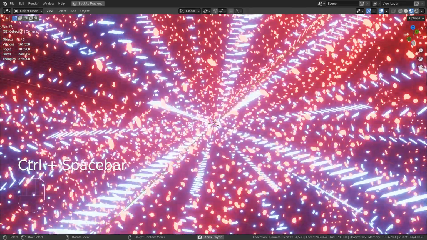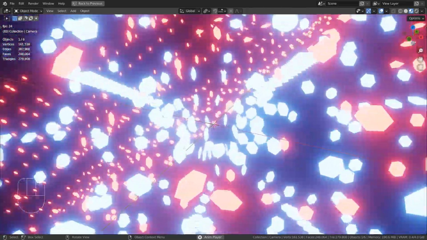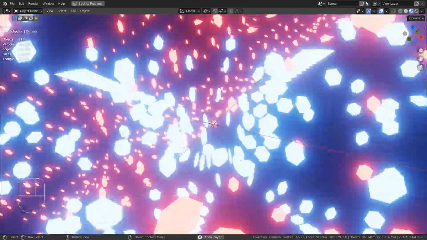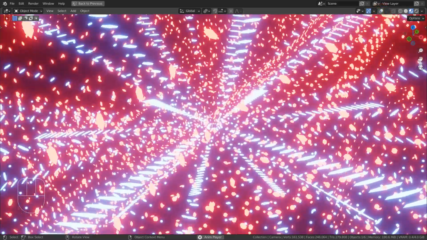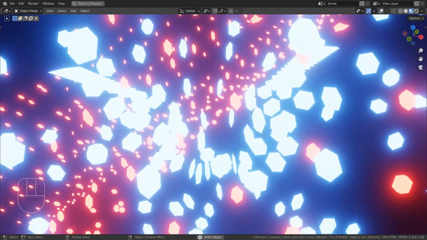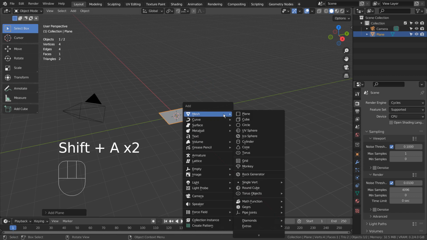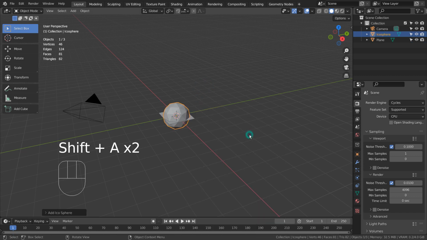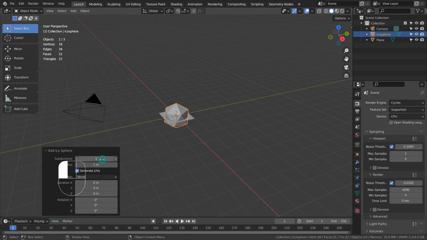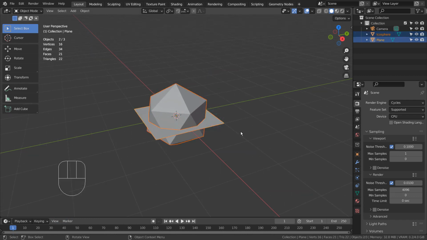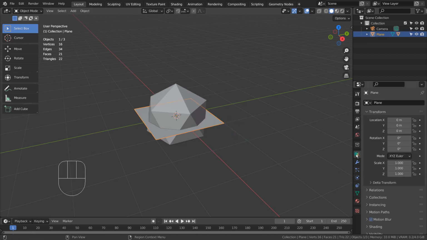In this tutorial, I'll show you how to create this abstract animation. Let's create a plane, and an icosphere. Shift-select the plane, and Ctrl-P to parent. Let's vertex instance the sphere.